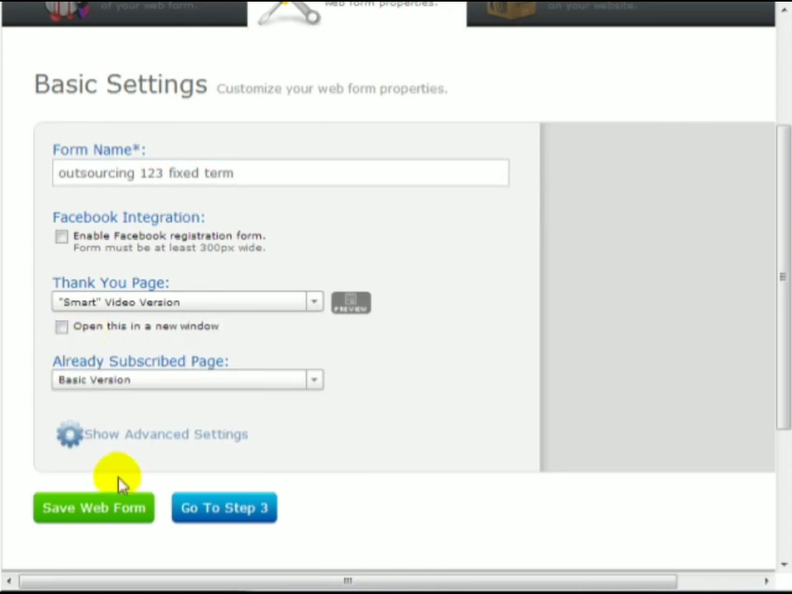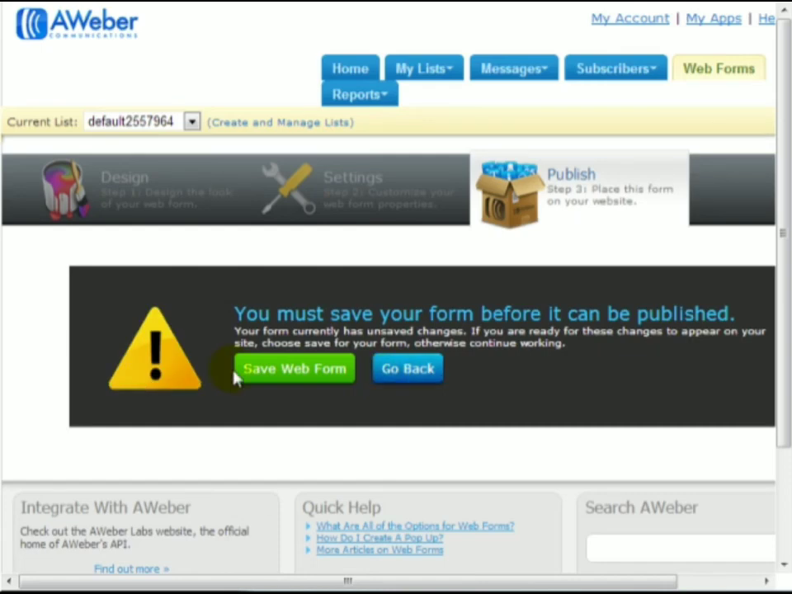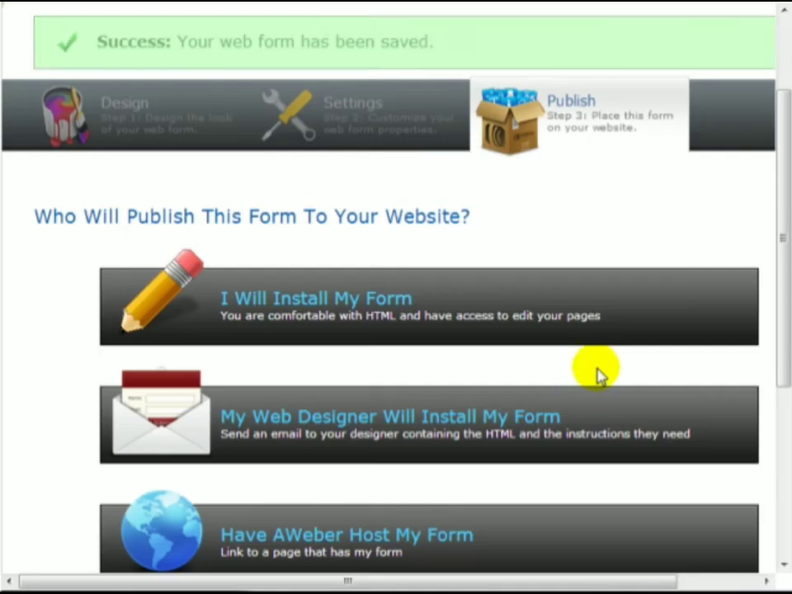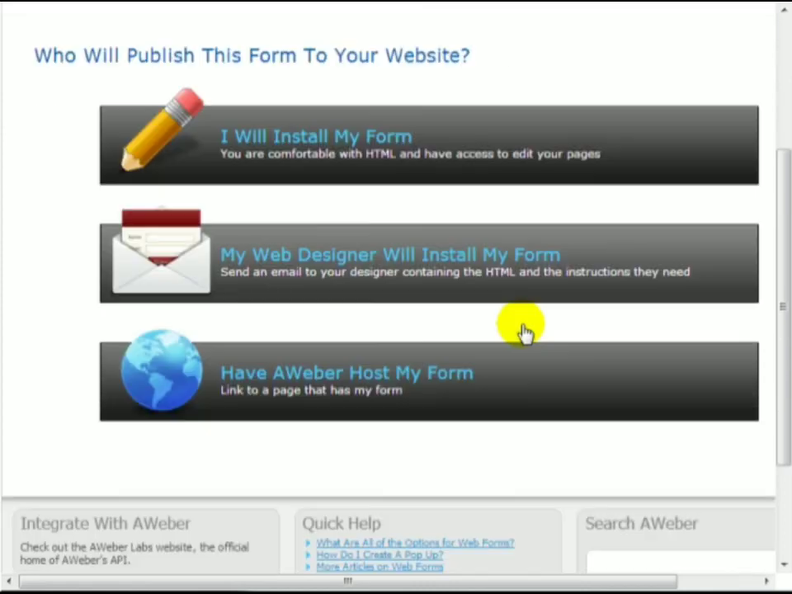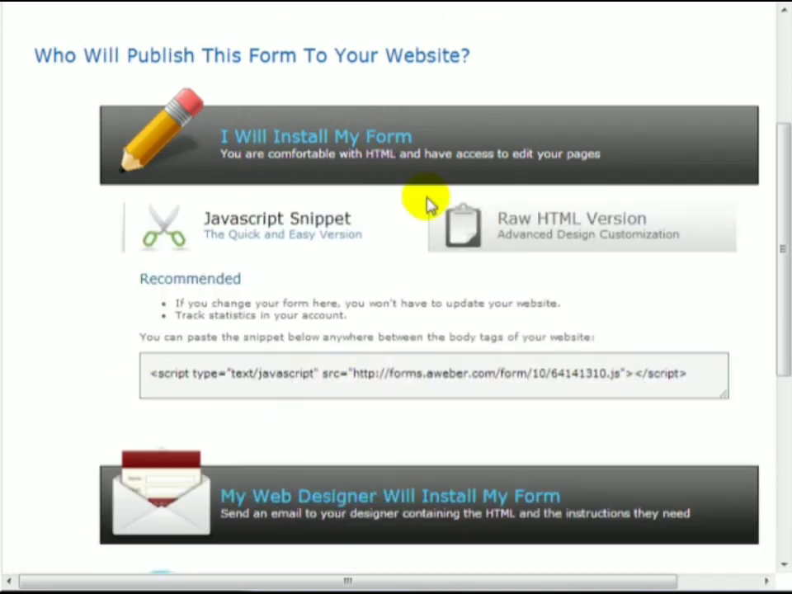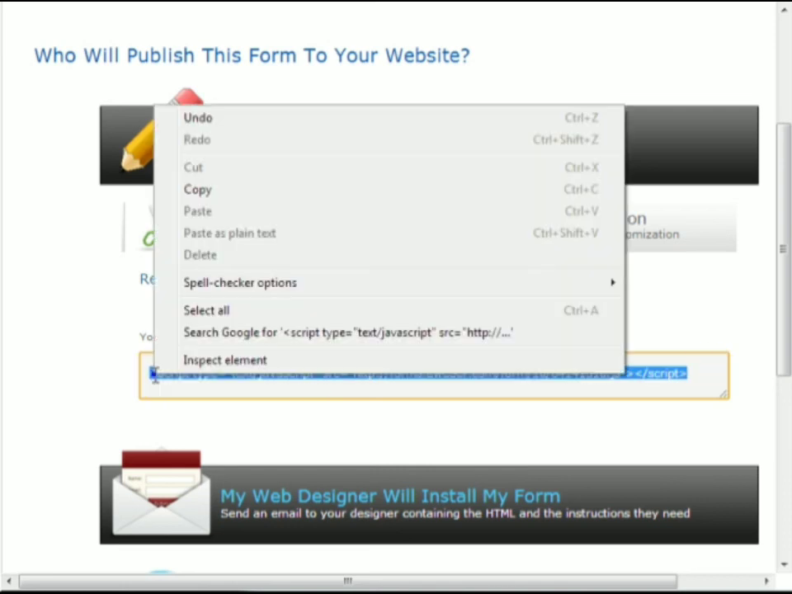I'm going to leave this as it is. Click on Go to Step 3. Click on Save Web Form, of course. And then I'm going to want to get the HTML or JavaScript code. So it says, let's see, I will install my form. All I need is the JavaScript, so simply highlight this, right click, click copy.